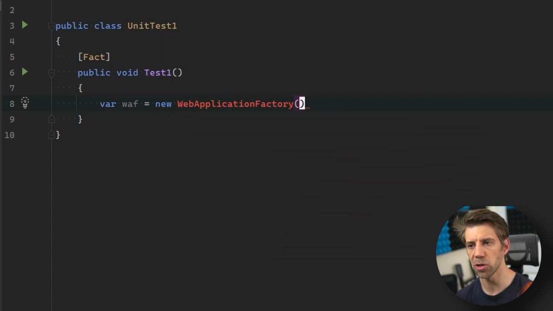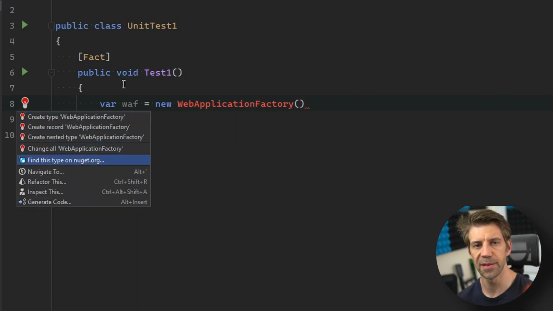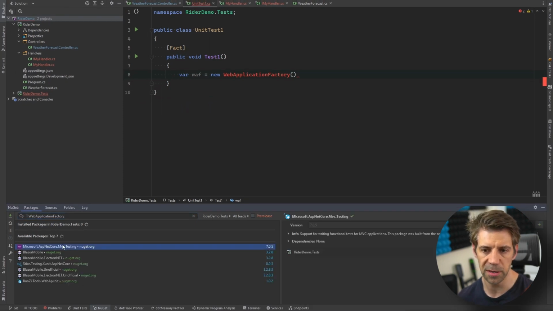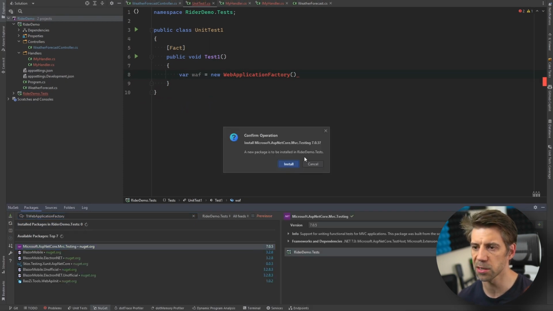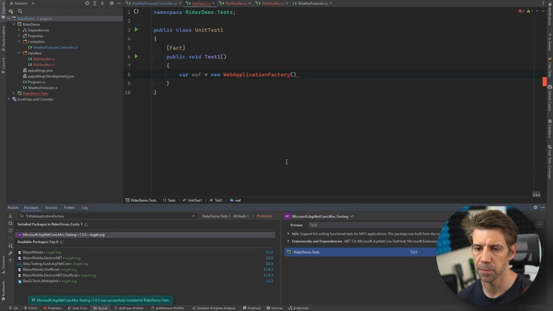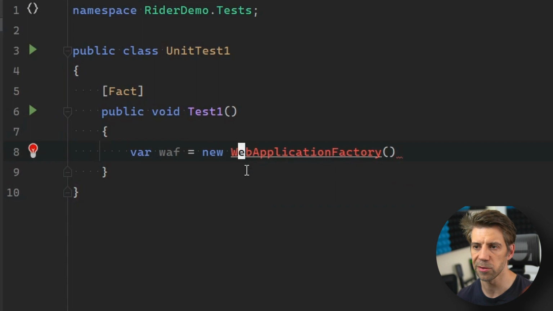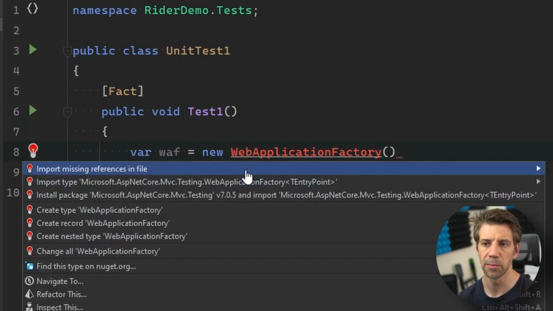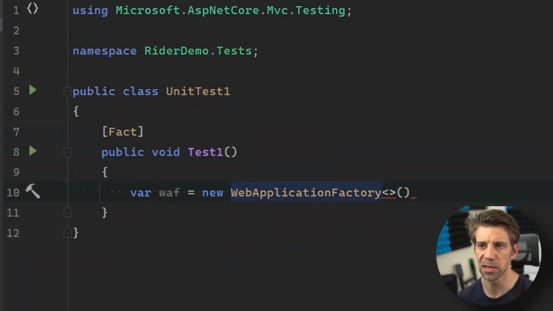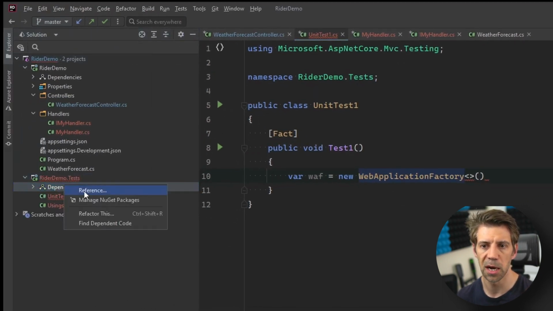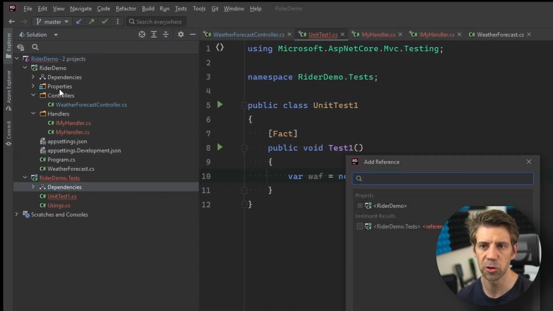Now I've not got the NuGet package that does this. So again, alt enter, I can say find this type on NuGet.org. It's found it. This is the one I want. I can add it. And that's now installed the NuGet package. So it's still red. Alt enter again. Import missing references. So it's just adding the using. I also need to add a reference from my test project to the main project. So I'll do that here.